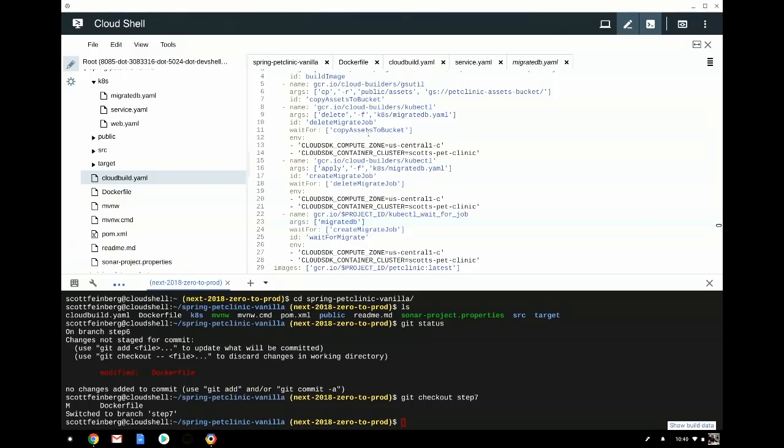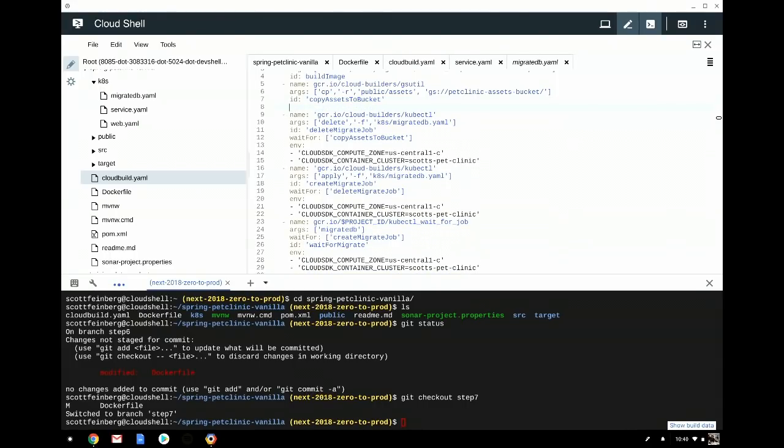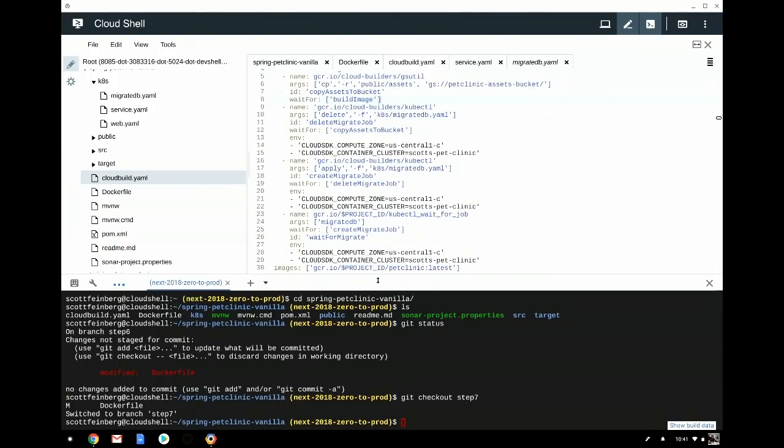So in this case, for the assets, I could say, wait, my public assets only get generated when Maven package gets run, so I want to make sure that I had the latest ones available. So I could do wait for build image. And then instead of running those in parallel, if I have that enabled, I can make sure that the latest assets are actually up to date. And that's very important in this example.